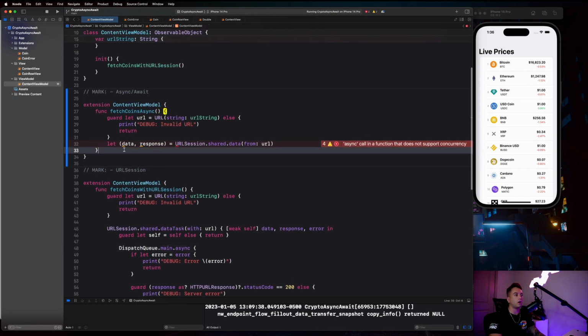So we can do all of that using async await with this simple line of code right here. We just have to add a couple keywords to let our compiler know how this is going to work. So first one being async.